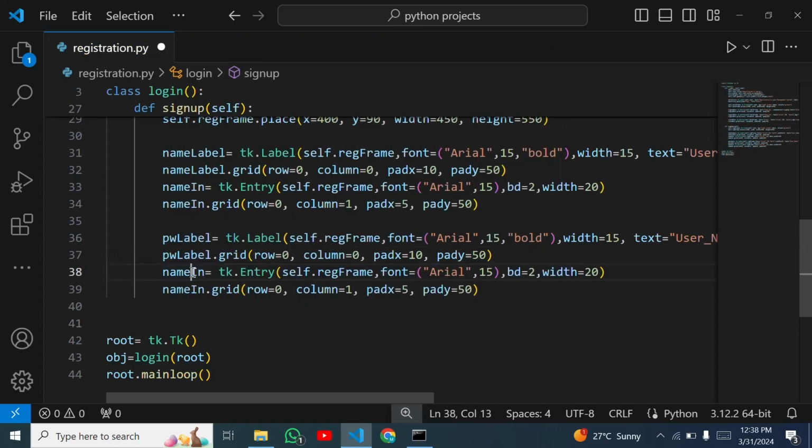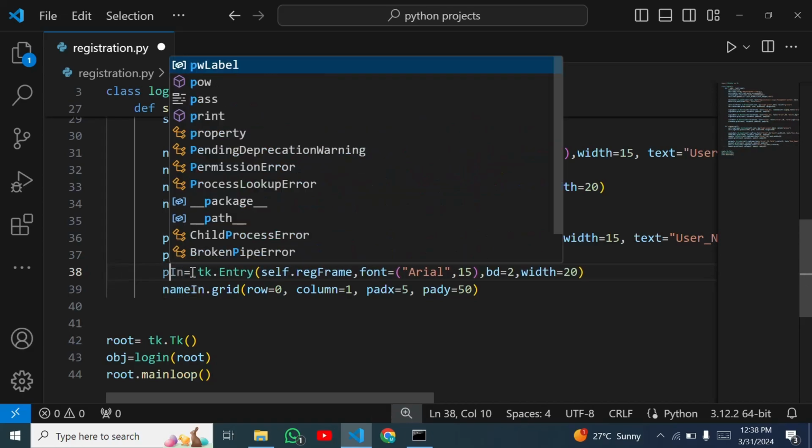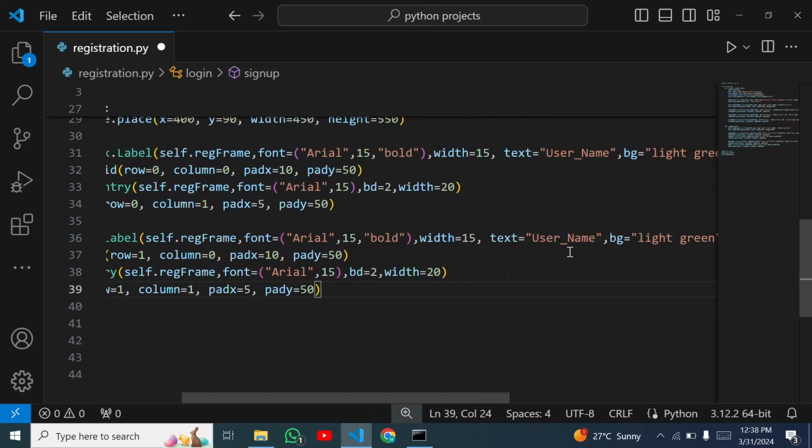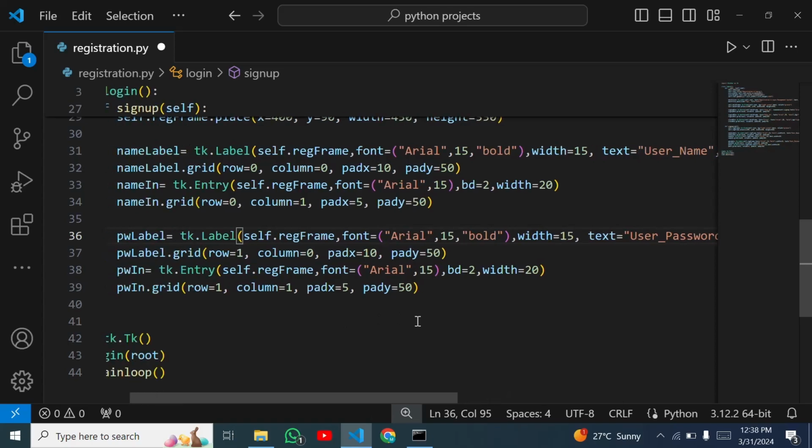Now I have to declare password in, because we have to get the password. So here I will use pw in. You can use any other name for this variable. Now I have to create it in our second row. So here I will use 1, and here I will use 1. Now I have to change its text value. It will be used to get a user password. So here I will use user password. Other values and properties will remain the same.